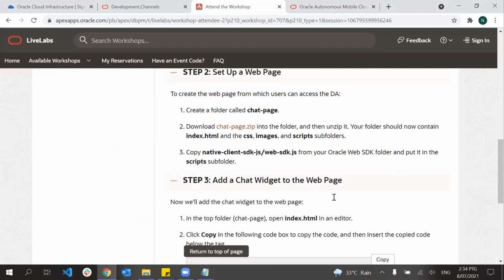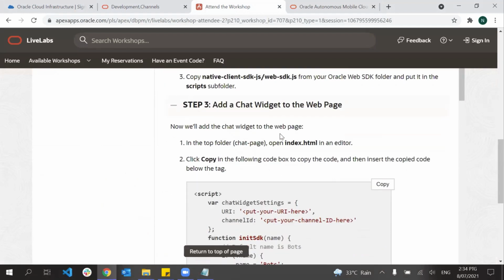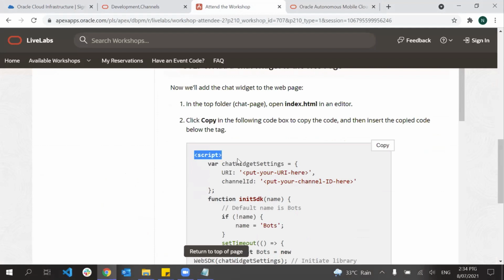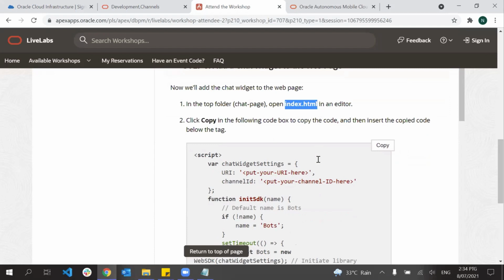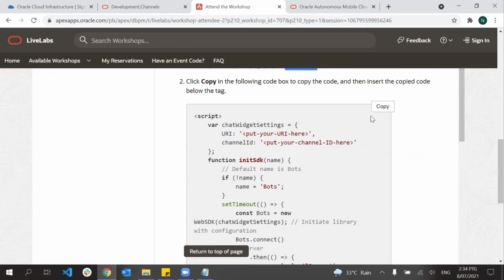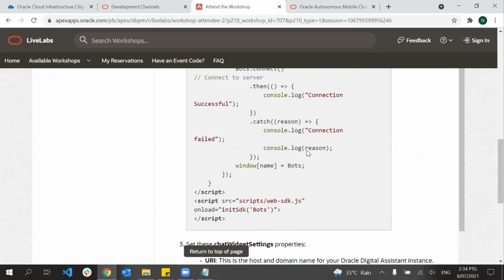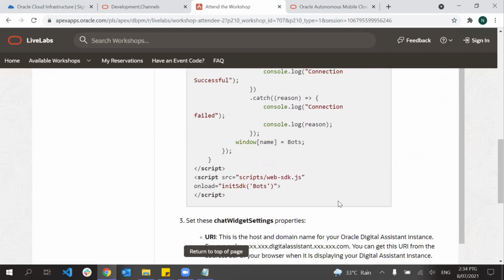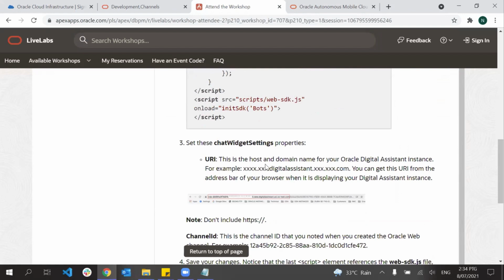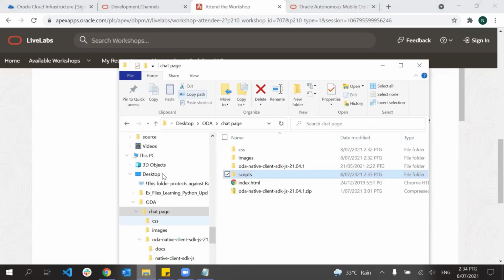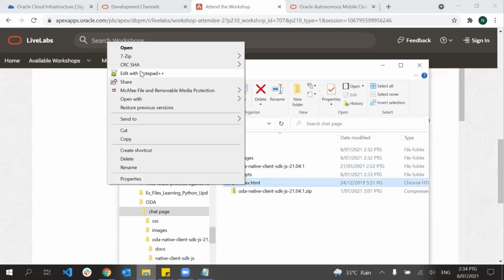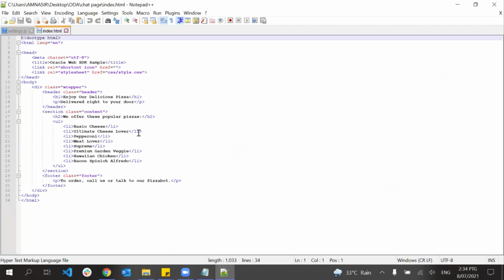So, add a chat widget to the web page. Now that we have that, we need to add an HTML script inside our index.html file. So you have to use an editor. You can use anything like Visual Studio Code, even Notepad or Notepad++. Up to you. What we need to do is copy the whole thing, the script, var widget settings, all of this within the web SDK. This also isn't explained in detail, but I'll show you. Let's go back to the folder. There's the HTML. I will edit it with my Notepad++ to make things easier. It's kind of small, isn't it? Just bring it up.